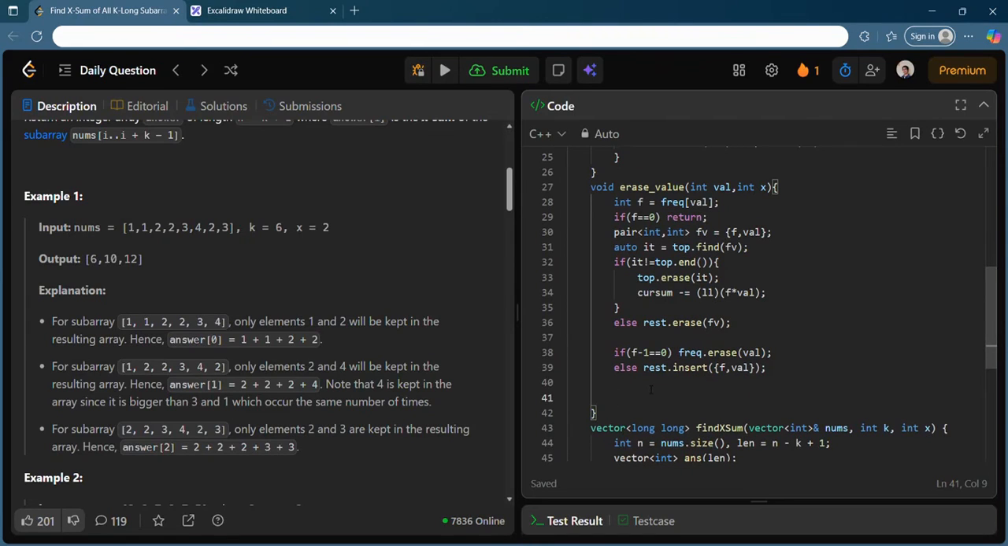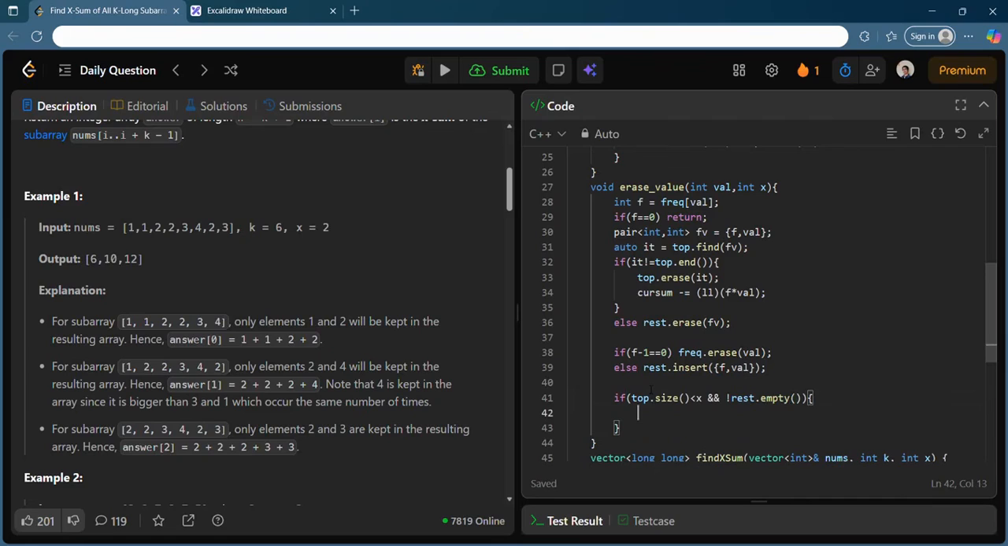So what can you do here? You can just write the opposite thing. If top.size is less than x, and you also check that if rest.empty, if it is not empty, okay, then what you can do, you can move from rest to top.